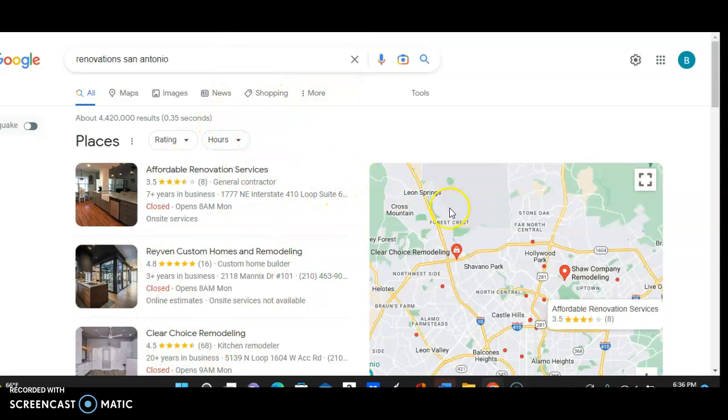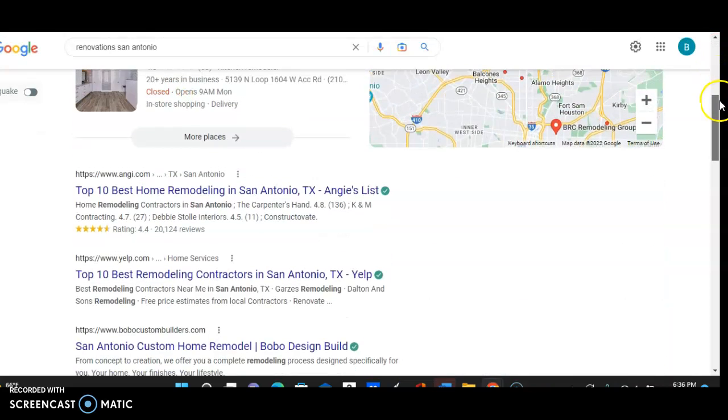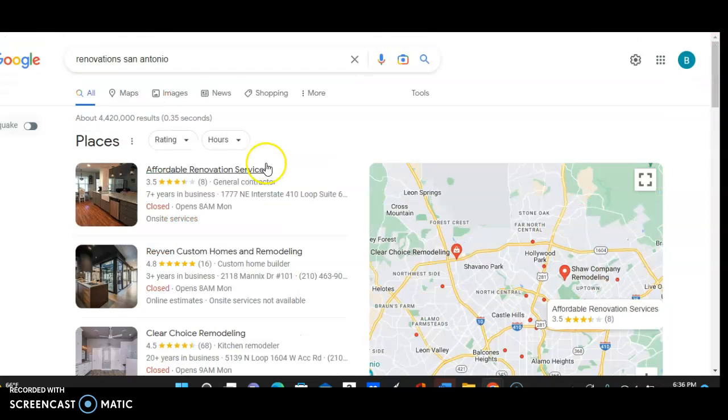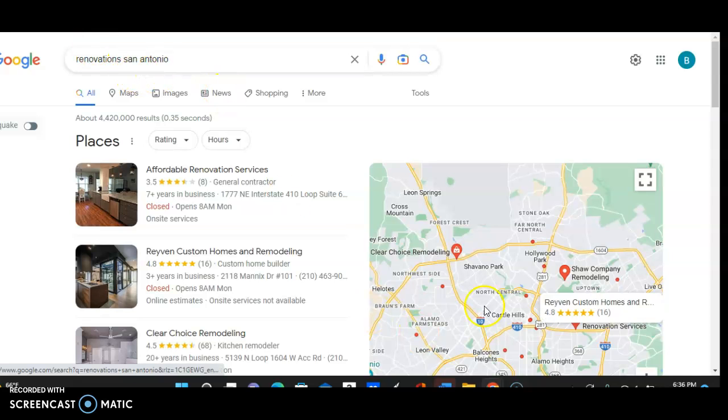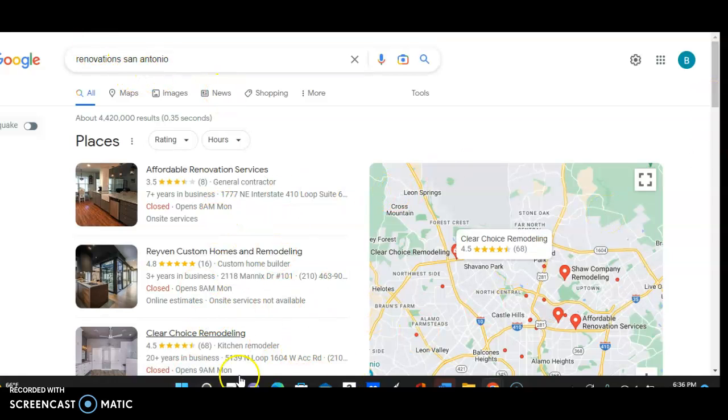You want to definitely be on this map pack. This is where the bread and butter is found when it comes to people researching. This is the first place they get brought to. So I typed in renovation San Antonio. These top 3 are what we want to look at.